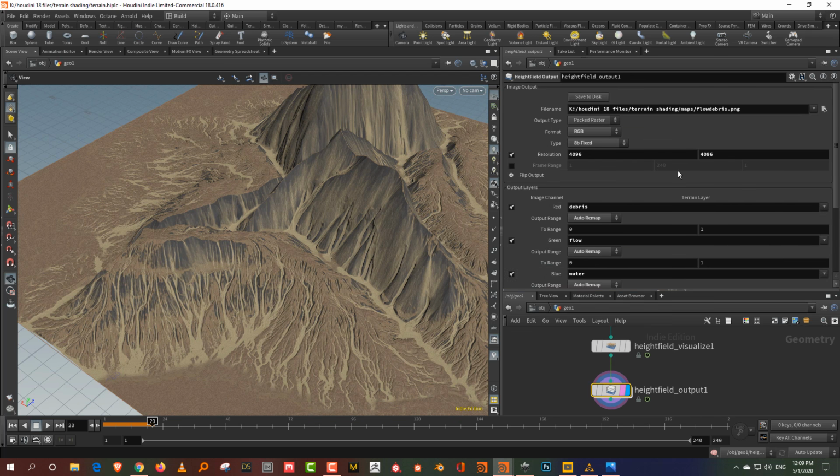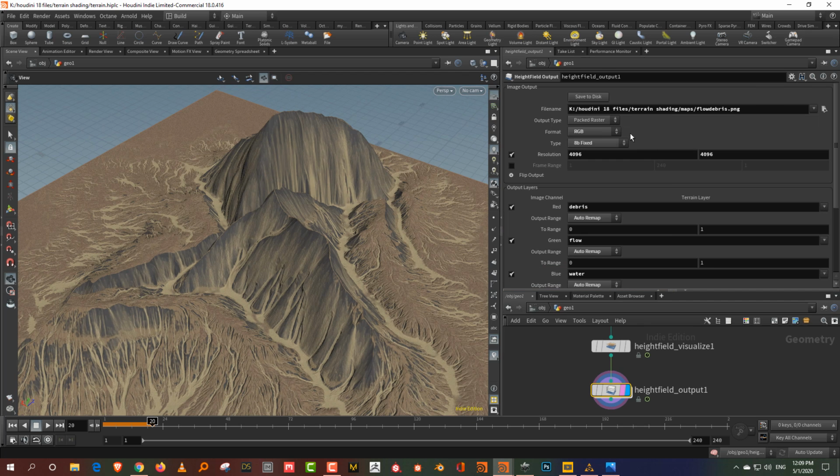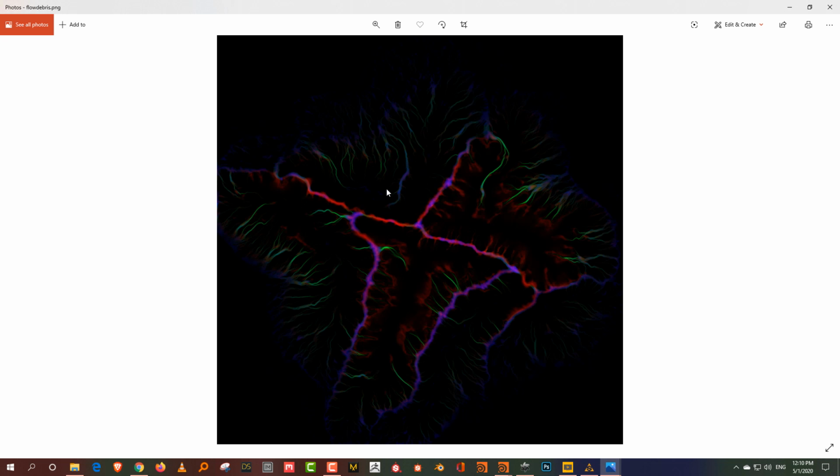Writing it out is you want to write out your height field as an EXR, so you have the maximum amount of detail. That should be kept to 32-bit floating point. The format should be RGB. You don't want RGBA, we don't really need an alpha map for this. And for the other stuff, like the debris, flow, and water, you can store each one in an individual channel. So what you'll end up getting is something like this.